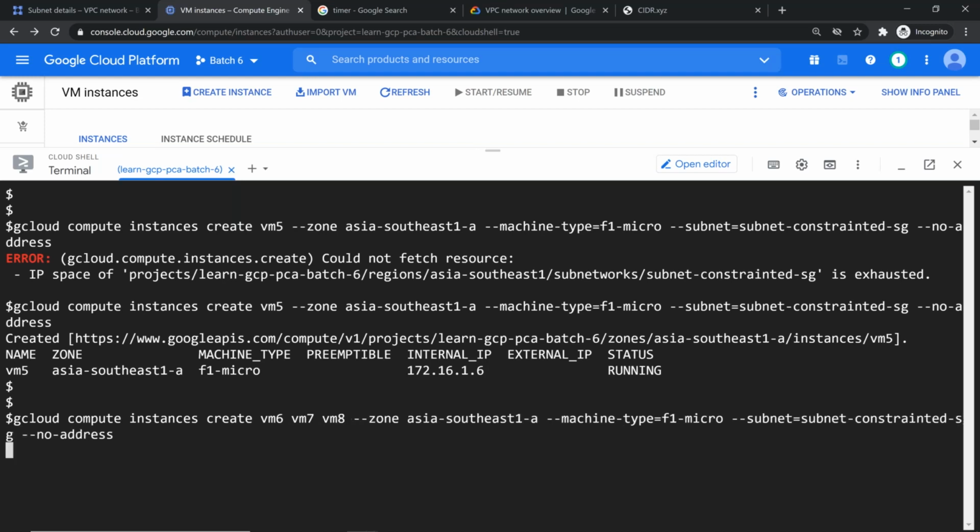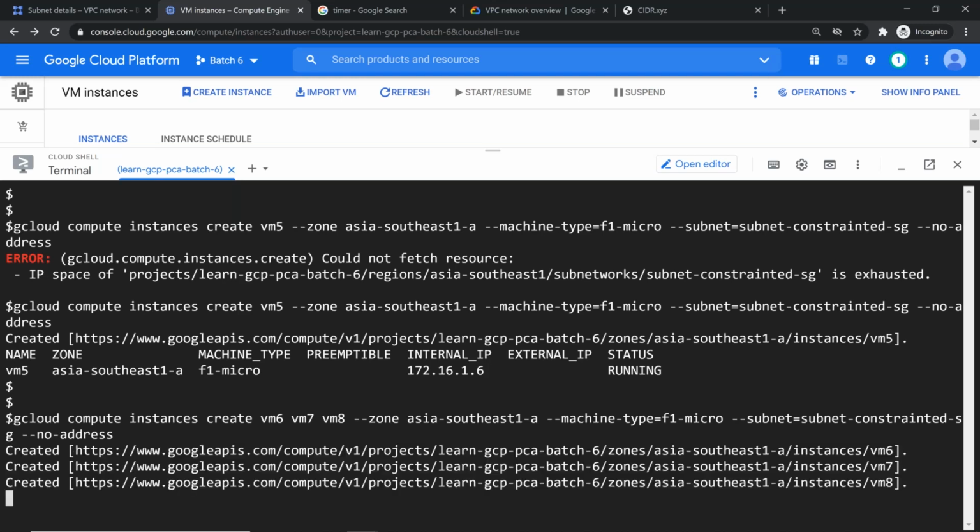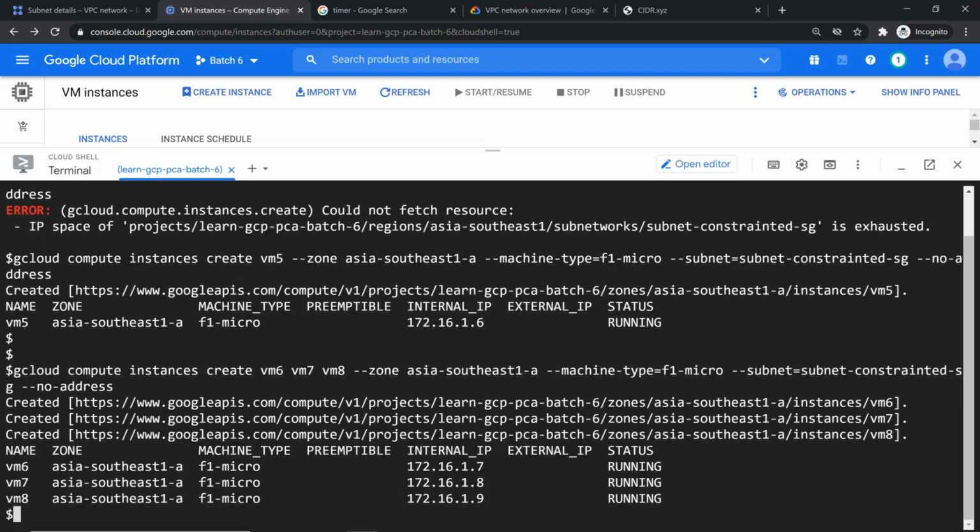This is the coolest command I really like. Instances, that plural expansion, you get it. So you should be able to create the VMs. So totally you are using 8 VMs in Singapore A. 4 is already reserved. 12 is already used. So you are left with 4 more IPs, which you can use.